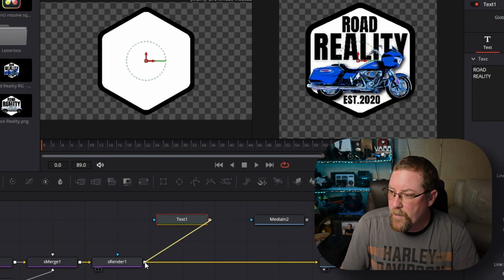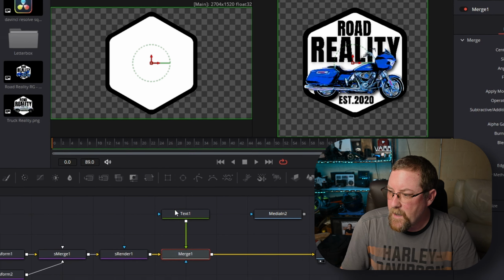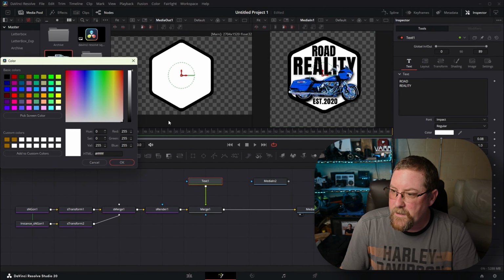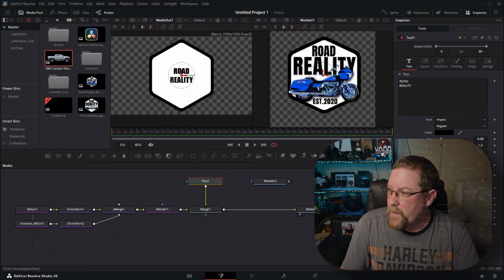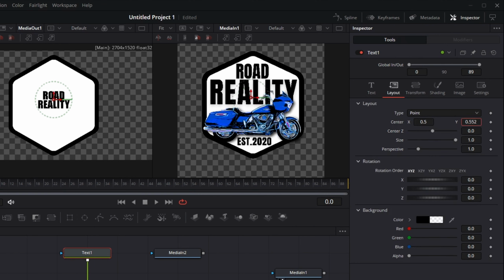So we'll drag the output of Text 1 to the output of sRender 1, drop it. It's not there, right? You didn't see it? It's because our text is white. Let's make it black. There it is. We need our line spacing to come down a little bit. We need our layout. So let's go to layout and we'll drag it up a little bit.